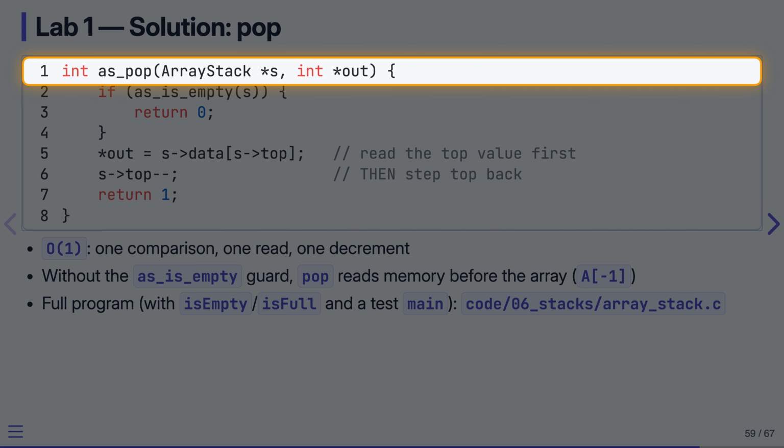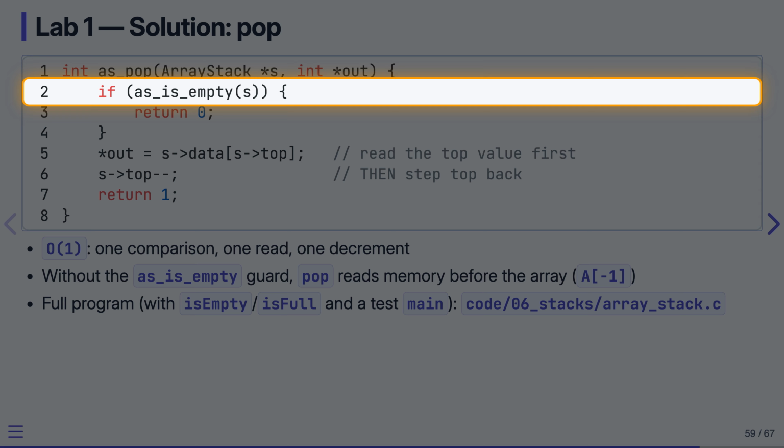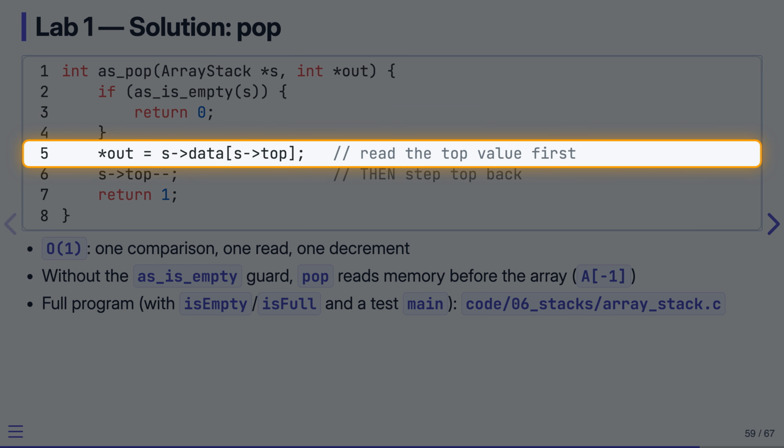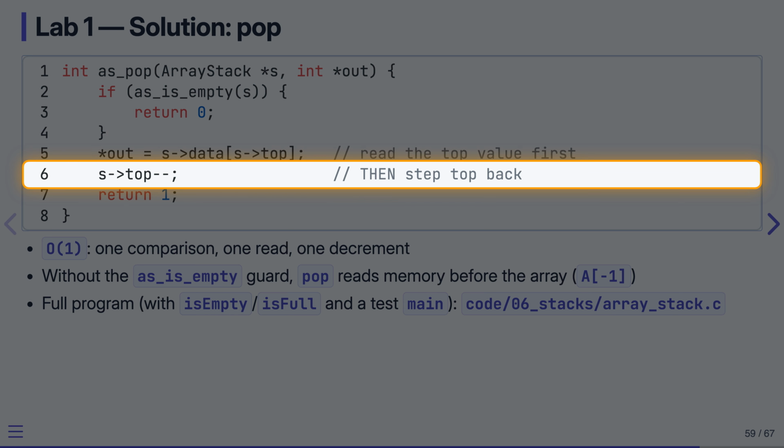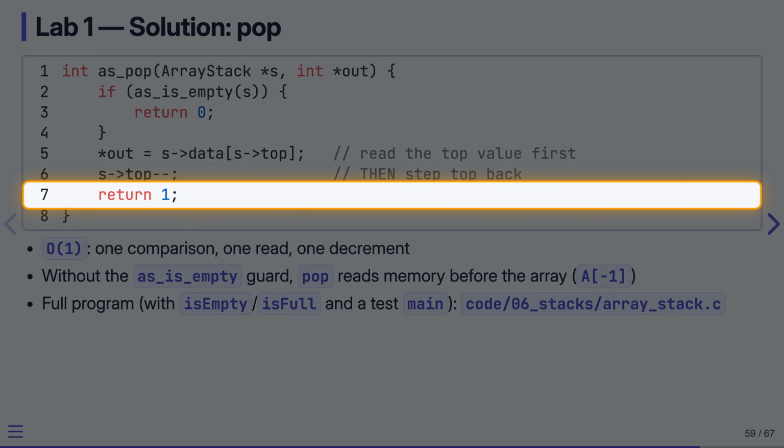Now pop. It takes the stack and a pointer named out where we will write the value we remove. Again a guard first. If the stack is empty, we return 0 and touch nothing. Otherwise, first we copy the current top value into out. We read before we change anything. Then on the next line, we decrease s-arrow top by 1, moving the top down. We read first and retreat after. And we return 1 for success.